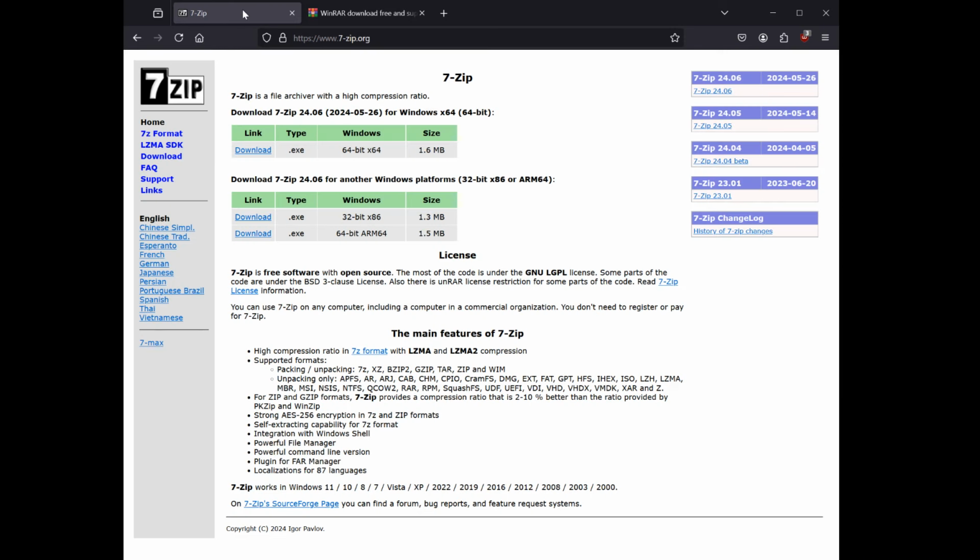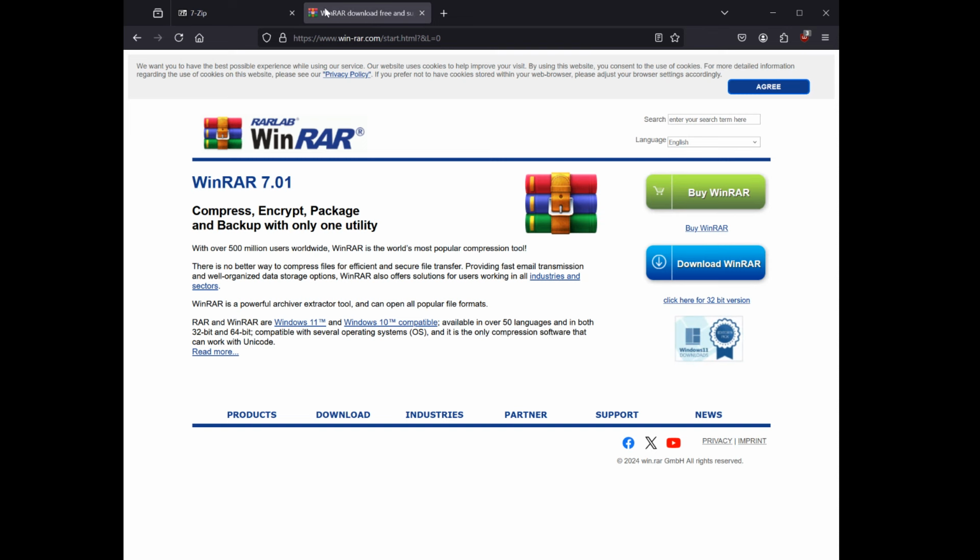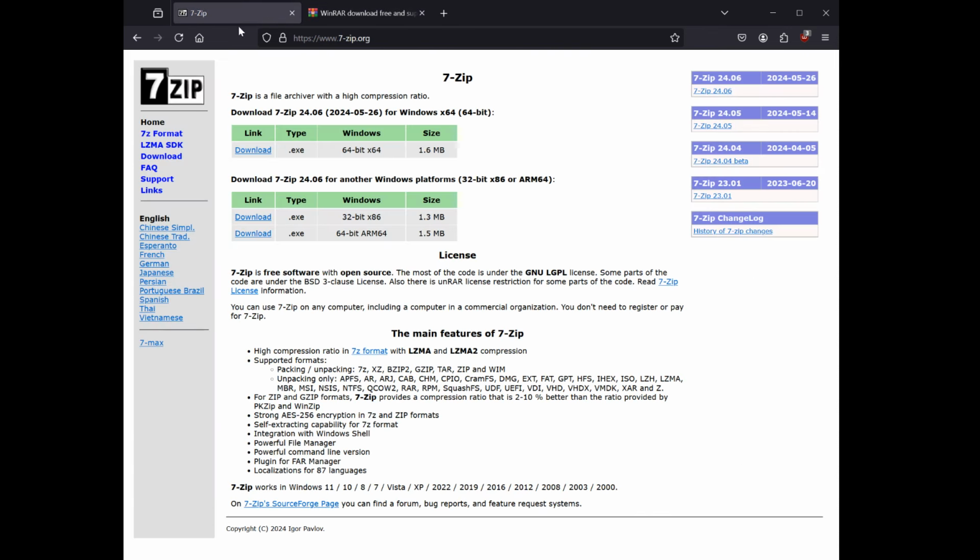Let's first begin with some of the software I recommend to install. Either you need 7-zip or WinRAR. 7-zip is free and it's useful for unzipping files.